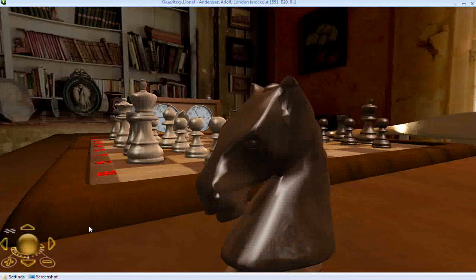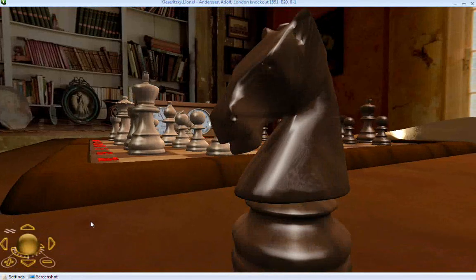The video capture software may not pick this up, but I'm going to try not to move anything on the screen for a minute and hope that the video software clears up a little bit and catches this, because you can actually see the grain of the wood in this knight. That's how well made this set is, how good the graphics are with this.